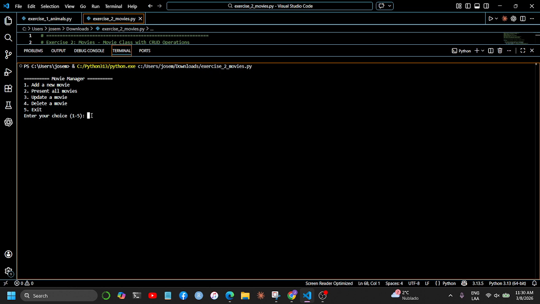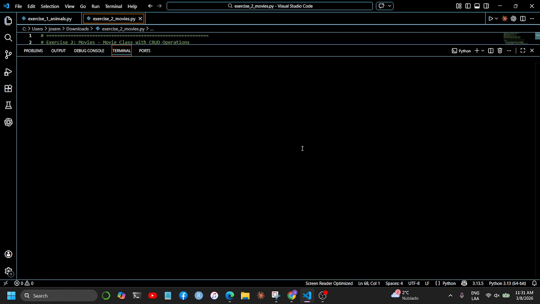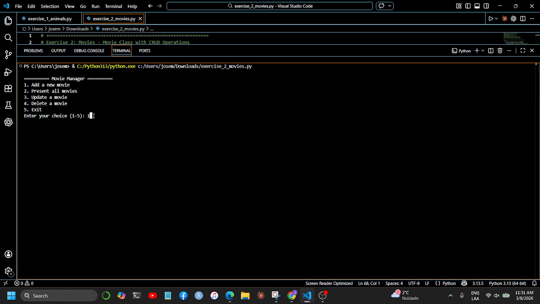And it's going to give us the movie manager menu, with 5 different options. We're going to enter a new movie. We click 1, and the ID for this first movie is going to be number 1. Okay, I'm sorry, I made a mistake here. Let me start again. We run the program, we add a new movie. The ID is going to be number 1, the title is The Matrix. It's an action movie, and it lasts 136 minutes.